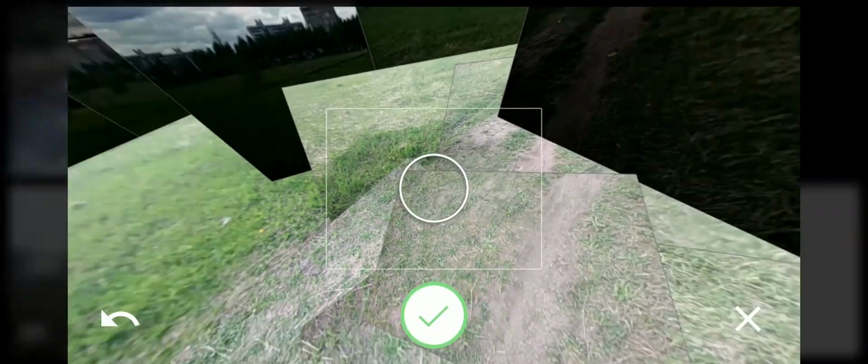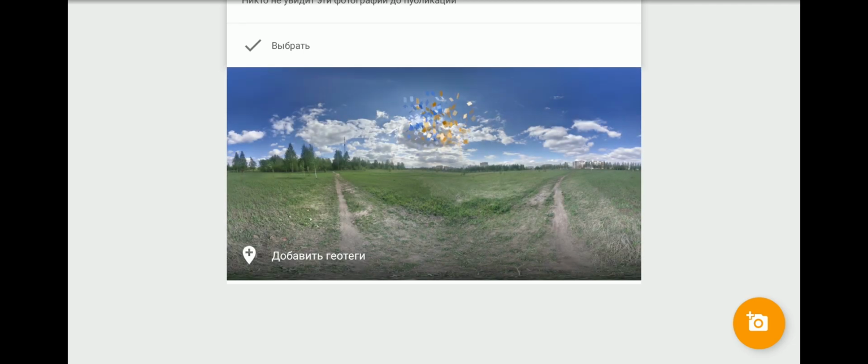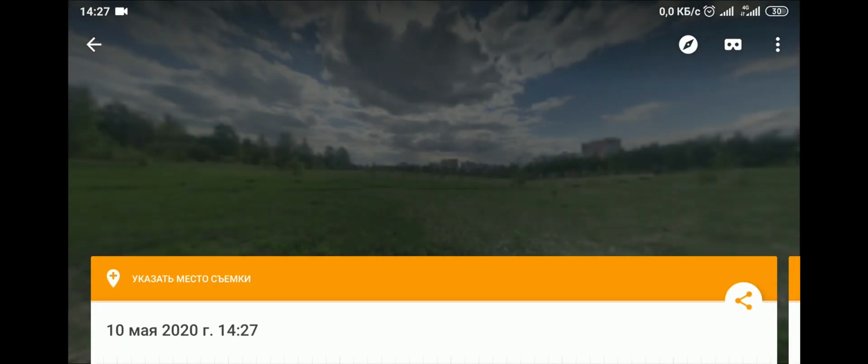Then tap on the stick button and wait a few minutes for the app to stitch the images. Then go to this private section, tap on the image to view it.